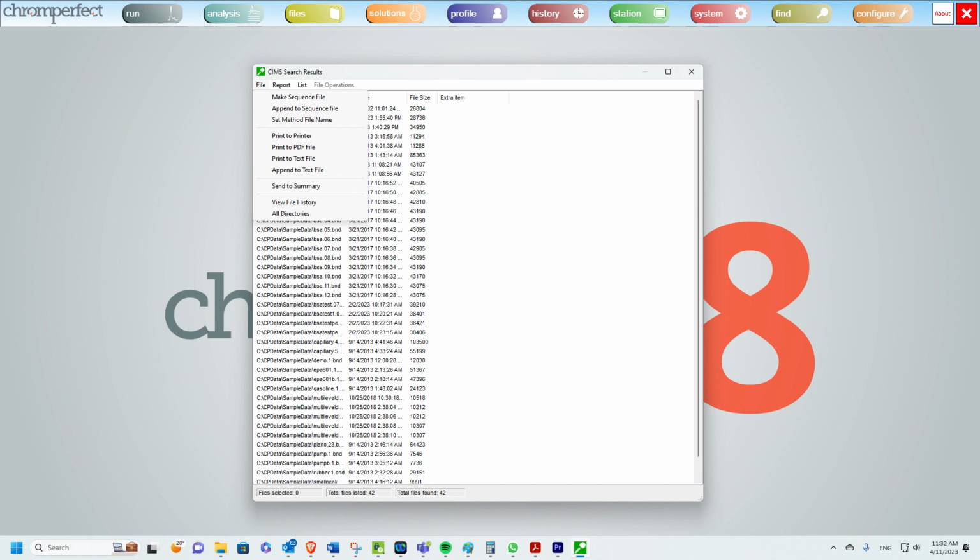View file history searches the data log file and displays the matching entries in a form that allows the user to produce reports and text files, as described in the history chapter. If all directories is checked, then the entries will be listed even if the files are no longer where they were written. The report menu controls which items appear in printed reports.